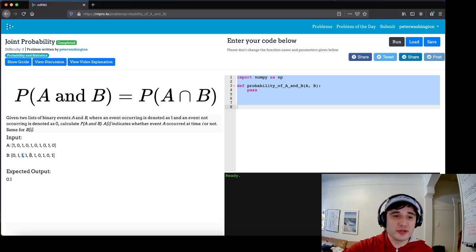So the final joint probability is just going to be the number of positions where this happened, which in this case is one position, out of the total number of time points that we're looking at, which is 10 in this case. So the final joint probability is 0.1, or 1 over 10.